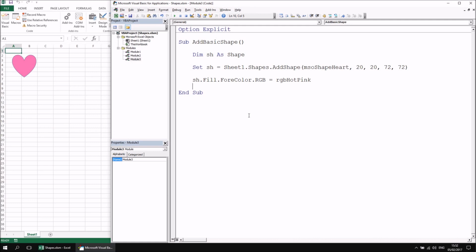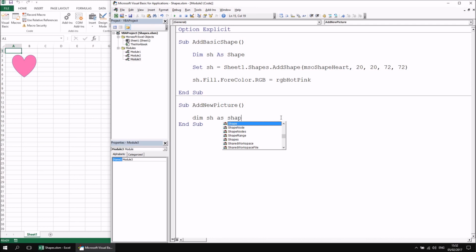Let's have a look at doing something a bit more complex then. Let's try to insert a picture into the sheet. So as we did earlier on manually, I'm going to insert my wise owl image into the worksheet. So I'm going to create a new subroutine called add new picture. And then from there I'm going to use pretty much the same technique I've just used. I'm going to declare a variable, dim sh as shape. And then from there I'm going to say set sh equals sheet1 dot shapes dot add picture.